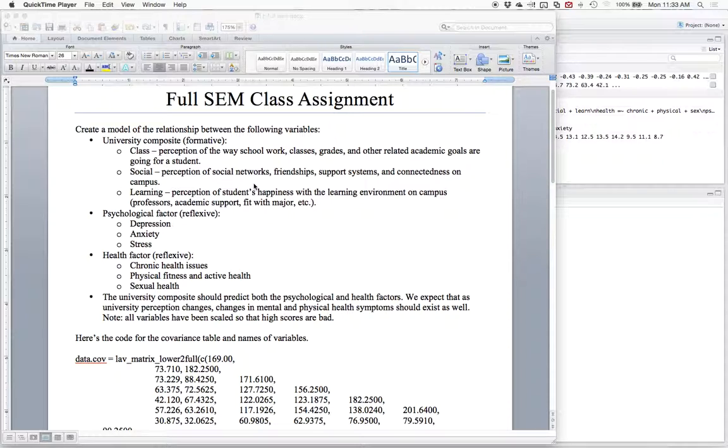So my overall health does predict those sorts of things. So the university variable should be a formative composite score, and it should predict the psychological and health factors. And we're expecting that as university perception changes, we might also see changes in mental and physical health symptoms, in the sense that as things start to go poorly, the other two variables should also be affected. And vice versa, as things are going well, you should feel less stressed and happier, and maybe you get out and go to the gym more because you're not freaking out about your test.